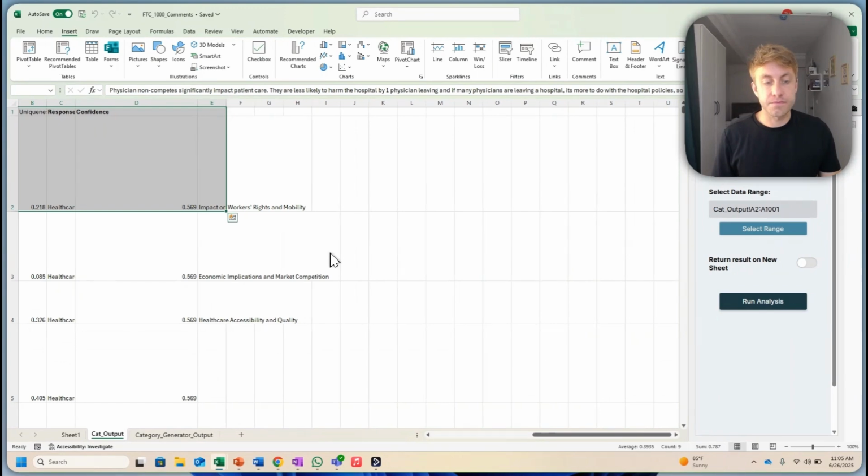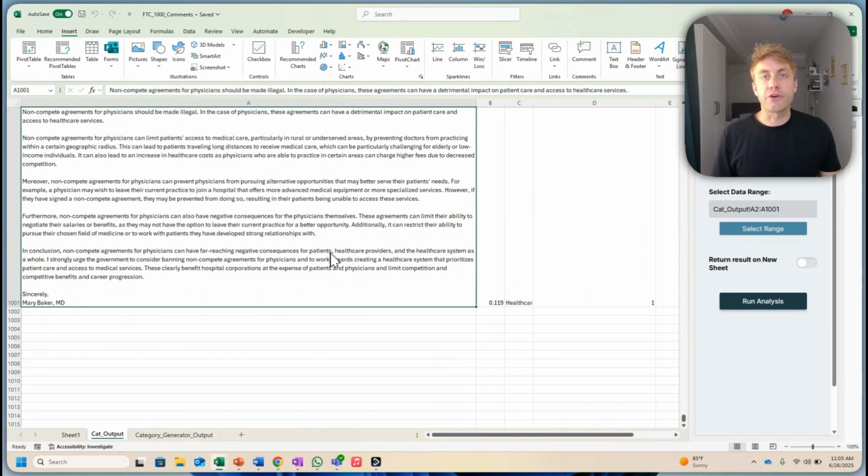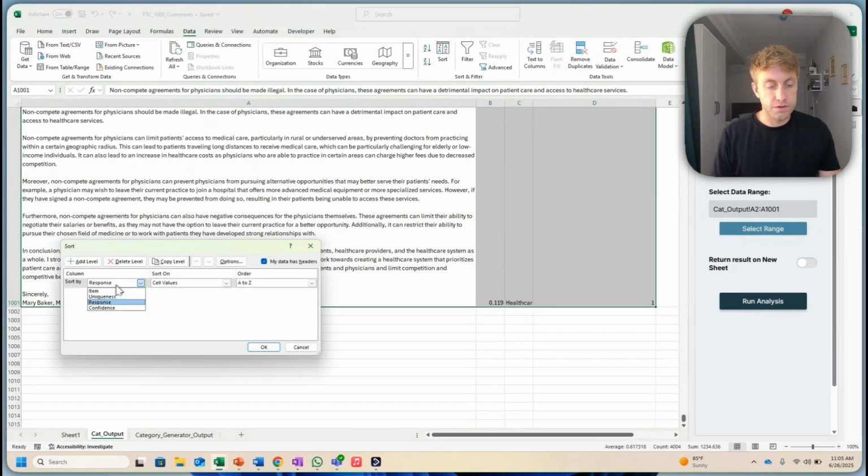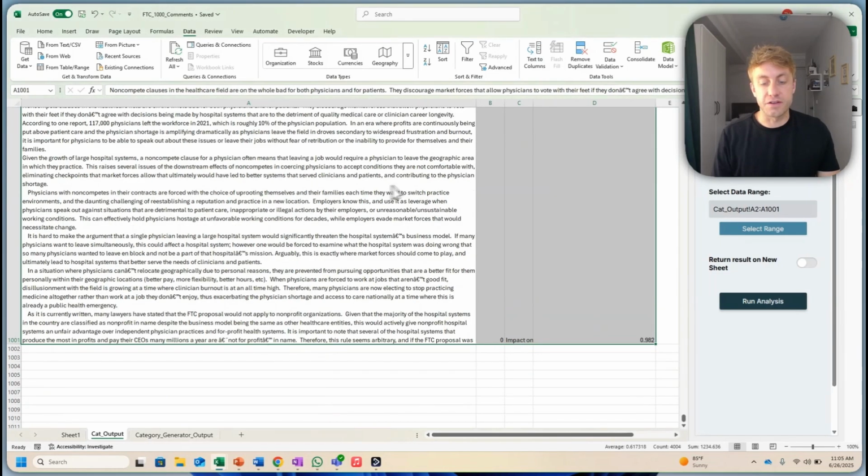So let's sort by those. We have our uniqueness scores back, so let's resort based on the uniqueness score. Let's do largest to smallest. A number of 1 means the most unique, and a number of 0 means the least.